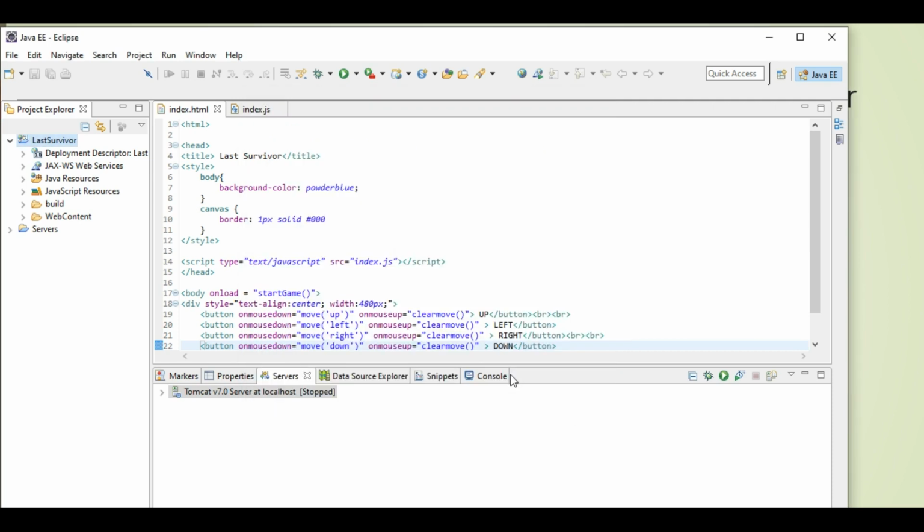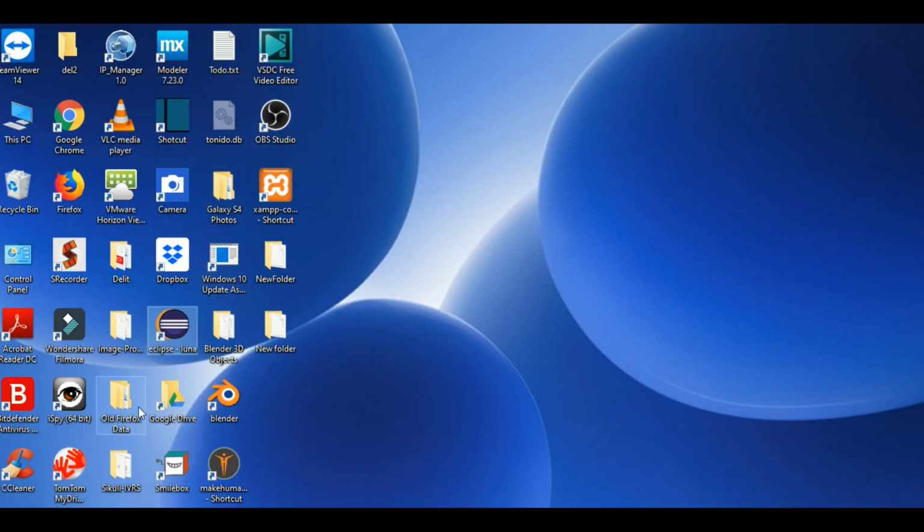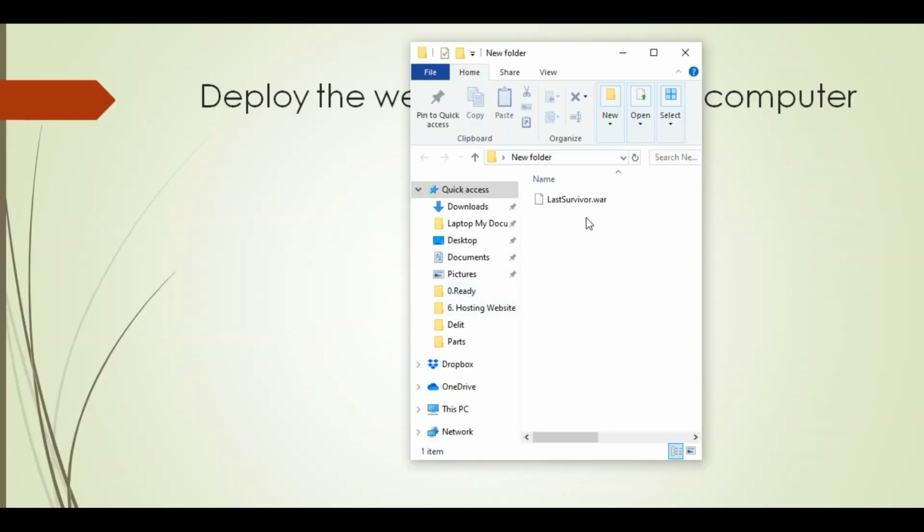Finish. So this will create a WAR file, so you can go to the folder to verify if you want. So the WAR file is there.